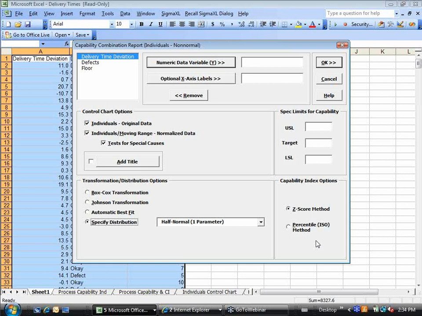Andy Sleeper, in his book Six Sigma Distribution Modeling, presents a very strong case for using the z-score method, and this is the method that we have as the default method. However, a lot of software defaults to the ISO method, and that's why we have that alternate capability index method for non-normal data. But we do recommend the z-score method be used.